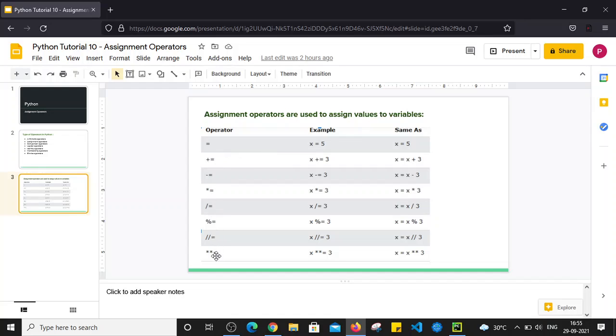Similarly, there are multiple assignment operators. For example, this is the addition and assign operator. So it will add the value. If you see here, the plus equal to sign is also known as the add and assign operator. So what will it do? x += 3 is equal to x = x + 3.